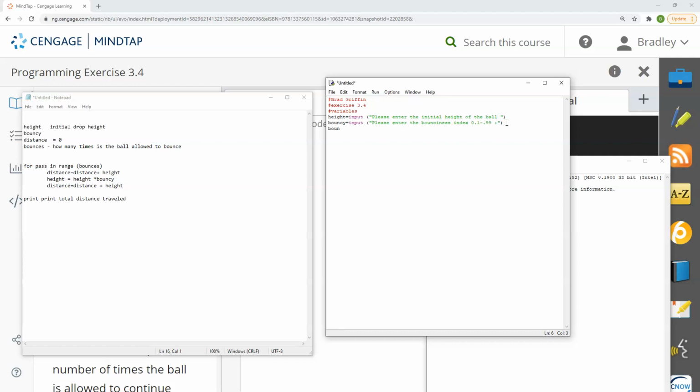And we need one more. We need that bounces equals input. Please enter the number of bounces allowed. All right, so now we get our information in from the user. Similar types of things we've done. Now we're going to do a for loop for, I think we said pass in range bounces. And notice it indents it for us.